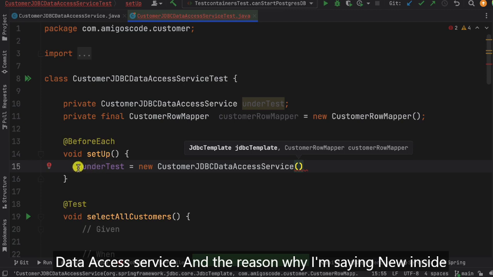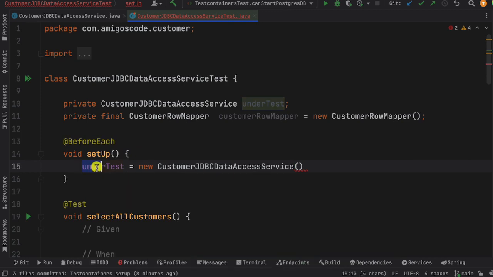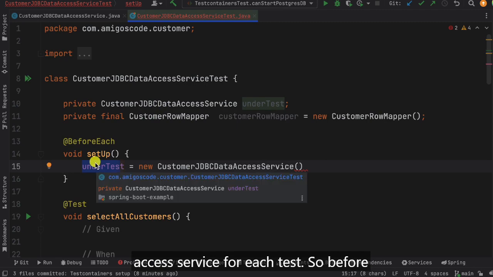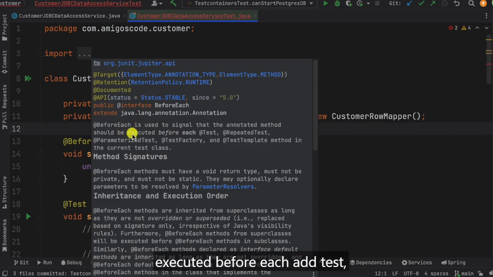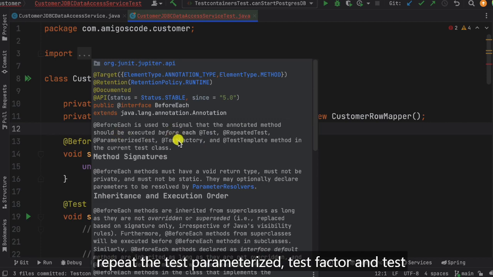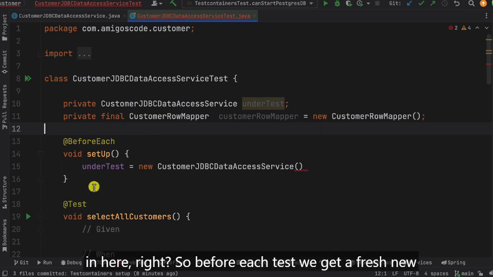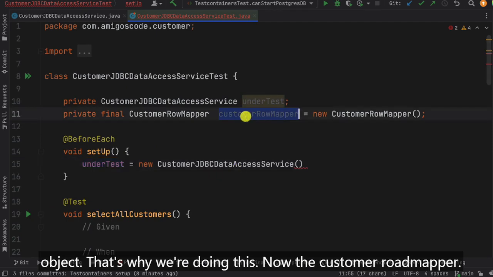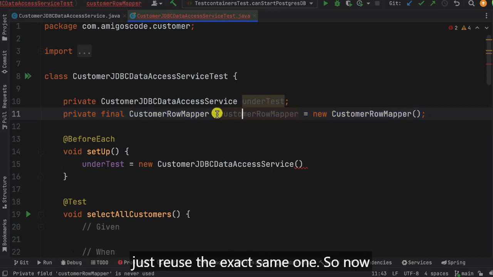And the reason why I'm saying new inside of the setup is because I want a fresh instance of the CustomerJDBCDataAccessService for each test. So BeforeEach is used to signal that the annotated method should be executed before each @Test, @RepeatedTest, @ParameterizedTest, @TestFactory, and @TestTemplate. So you can see that we have a bunch of tests in here, right? So before each test, we get a fresh new object. That's why we're doing this. Now the CustomerRowMapper, there's no need to have a fresh object in here. We could just reuse the exact same one.